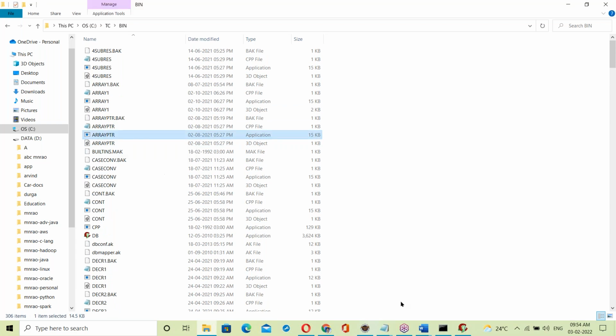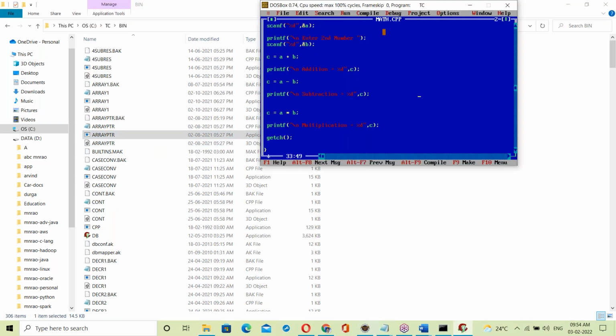What is the name of the program file here? Math.cpp. CPP means C plus plus. Both compilers are the same. C plus plus and C language are the same here. In C plus plus you can write a C program. Both are the same.